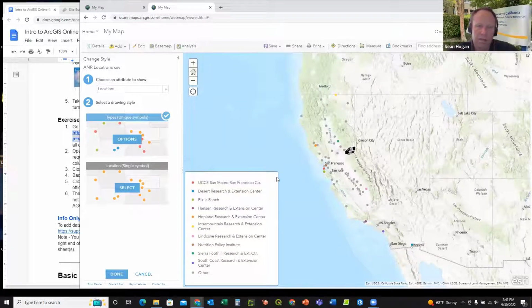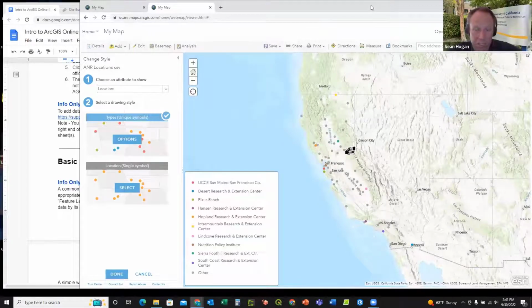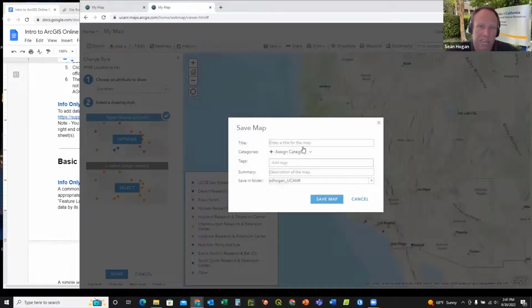When we get back after a 5-minute break, we'll dive into doing some basic analysis using this data that we just added in here. But before we do that, this is really important anytime you consider doing analysis or shifting from screen to screen: save your project. So everybody go to save. The first time you do it, when you click save, it'll bring up this prompt. You'll put in a title. I'm going to say AGOL training map.